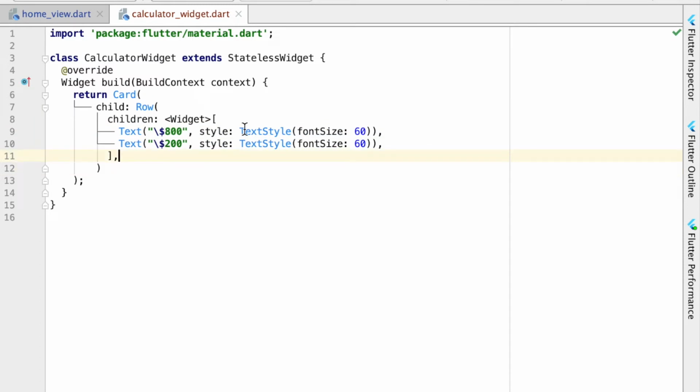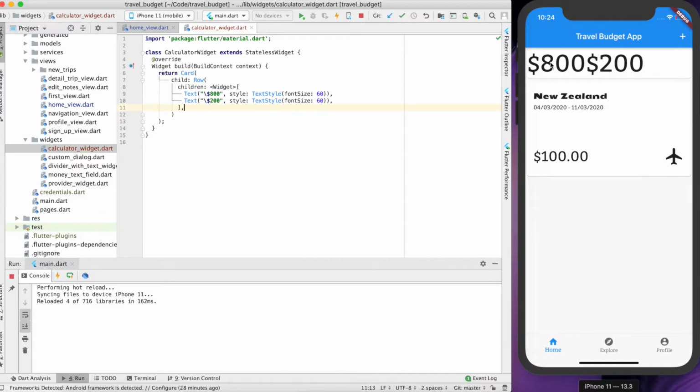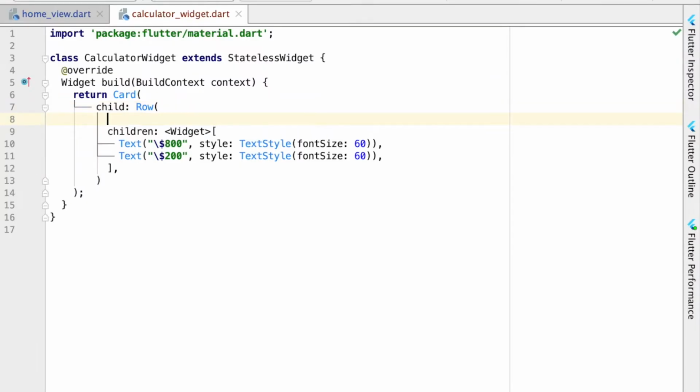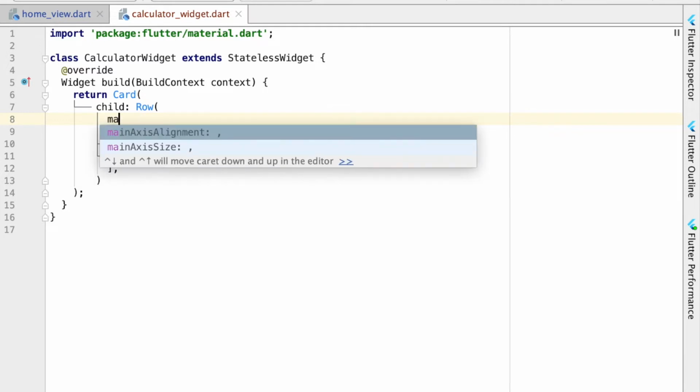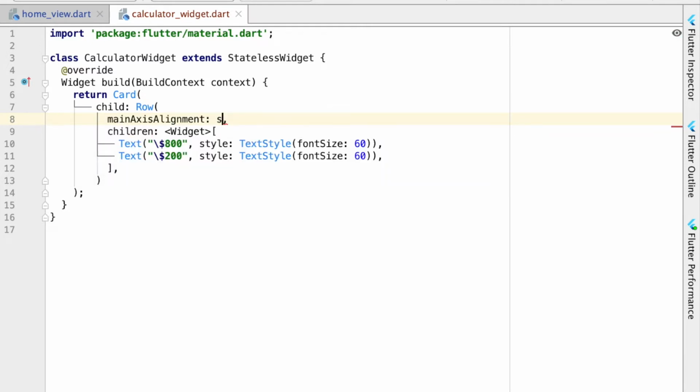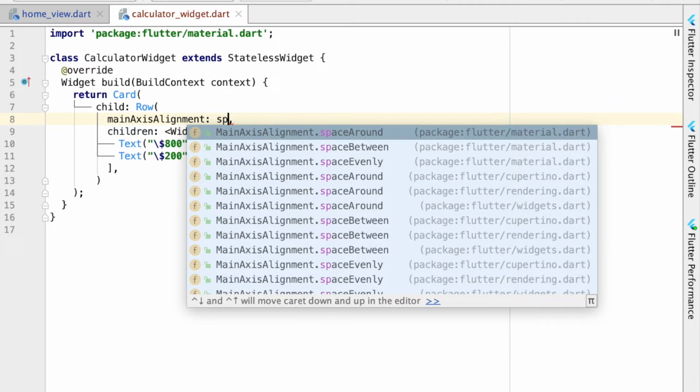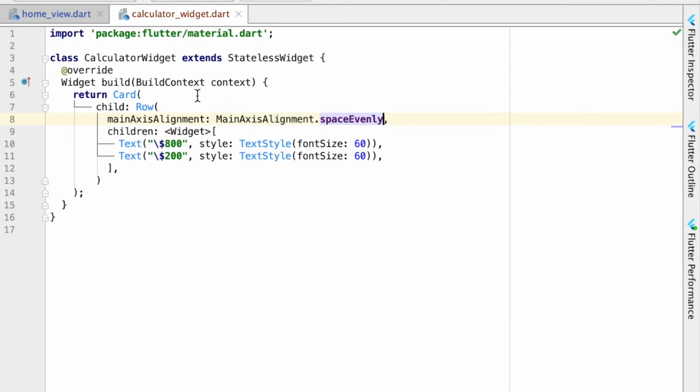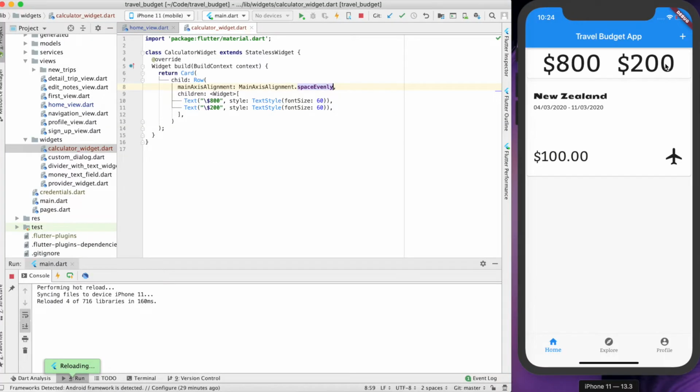Now you'll see our row, all the text is just pushed to the left there. So to get that centered, we can do the main axis alignment, and this is in the row above the children element. Then do space evenly. Yes, space evenly like that. Now you'll see those are split the way we'd want them.